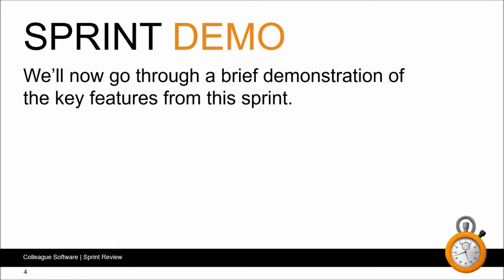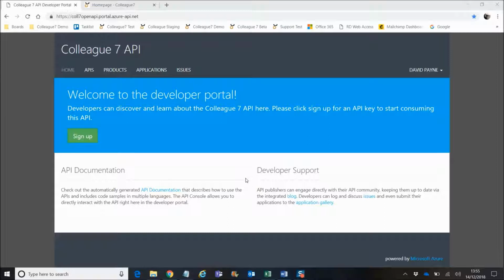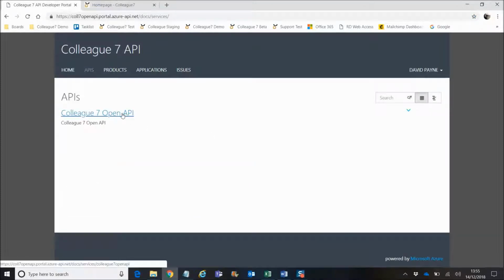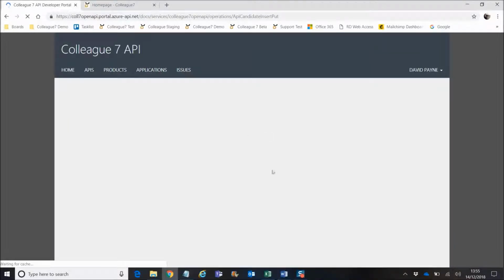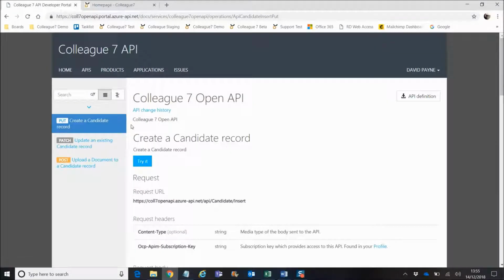We'll now go through a brief demonstration on the key features from this sprint. Okay, so the first point to cover, and it was the main component of the sprint, is the updates made to our API. I won't stay with it for too long. I appreciate this might be, from a development standpoint, a bit technical and perhaps not so interesting, but it's just to demonstrate the progress that we're making here, essentially.